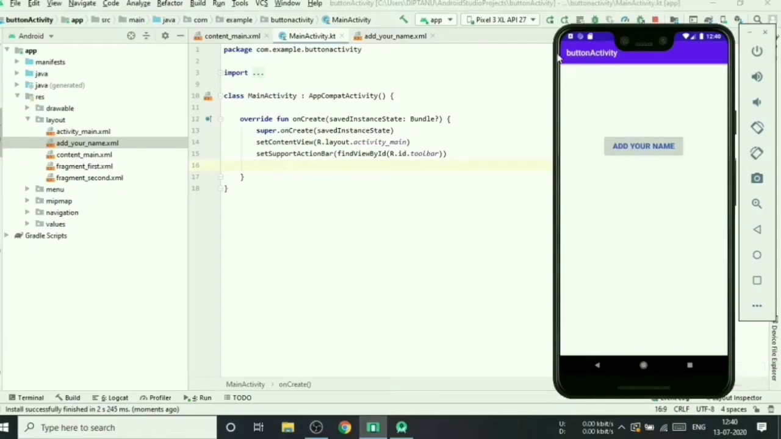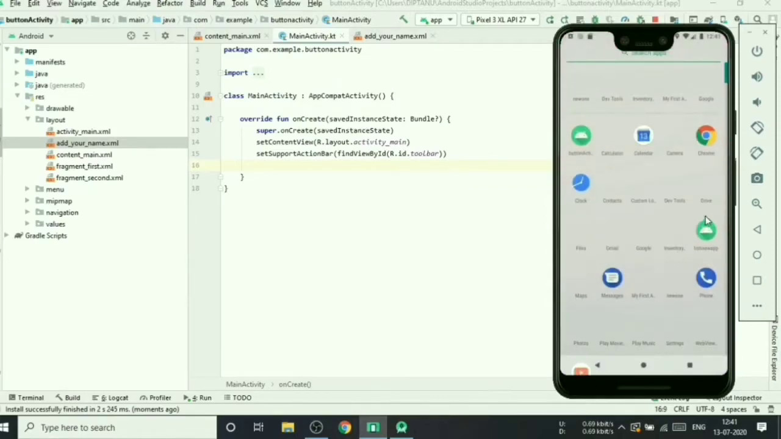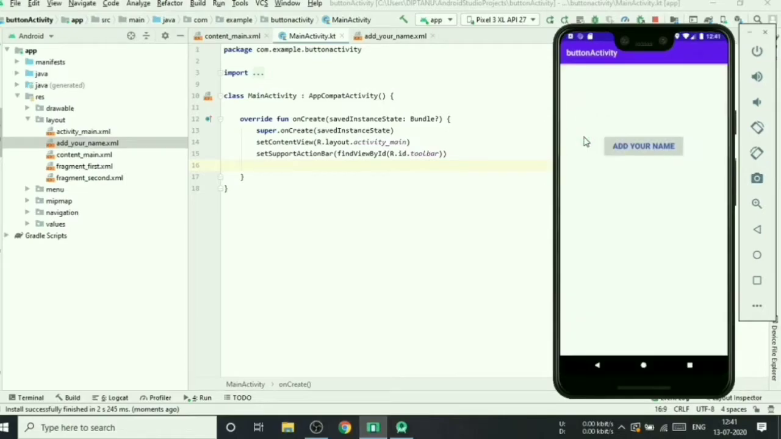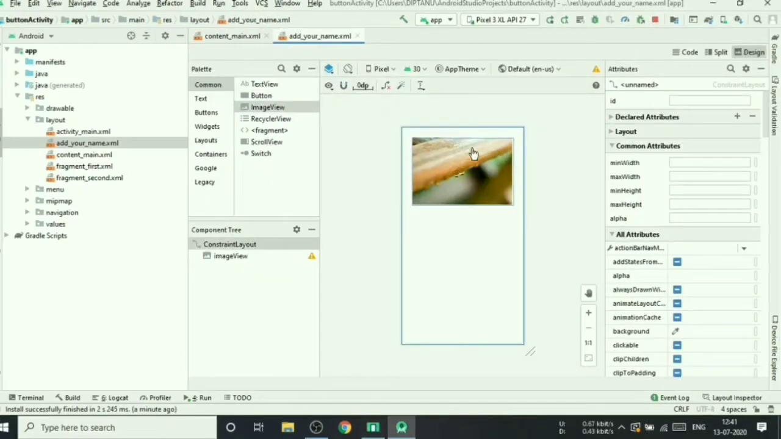So here we get our button activity application. When you click on this add your name, it simply doesn't work, because we did not put any instruction that whenever we click on it, it will direct to this page.